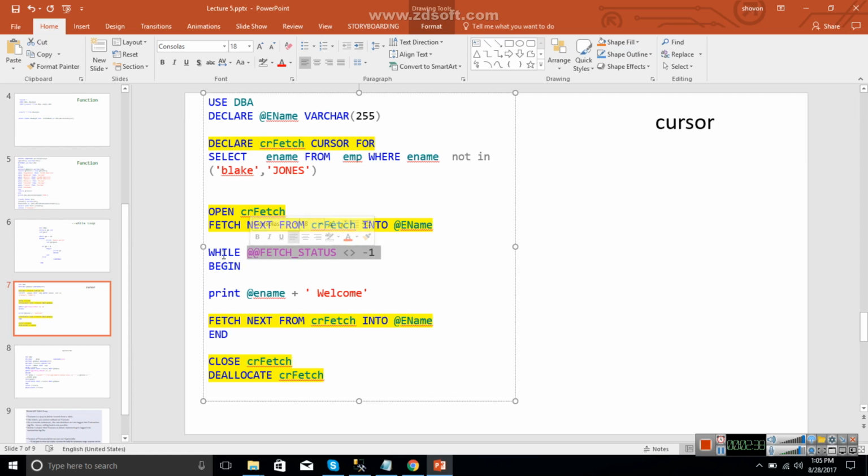So what we will do is go into begin and print the name, ename welcome. The first name will be printed here, and then it will fetch the next one into ename. The next person comes in, and it goes back to the while statement. Here it's still not empty, so it will print the second person. Then again it will fetch another person, the third, and go back, and it's still not empty. It will keep printing that way until all the employees are fetched one by one.